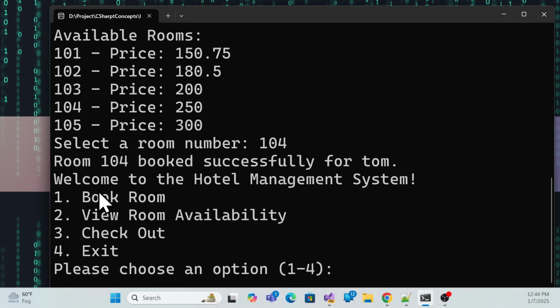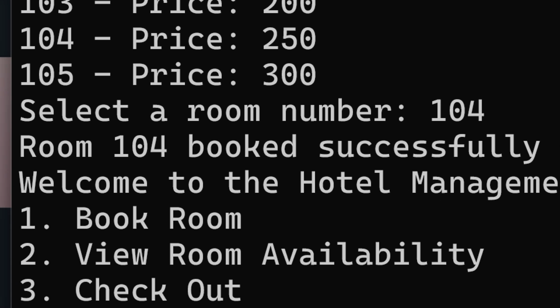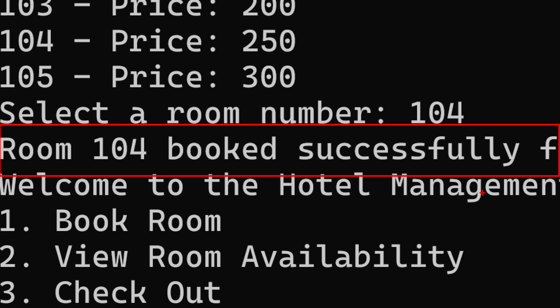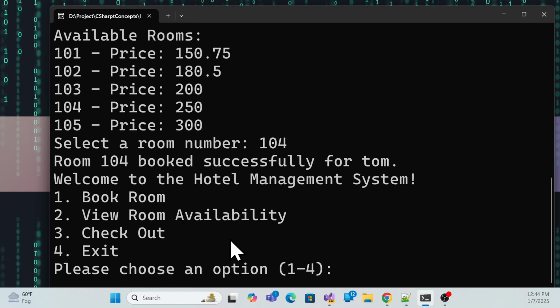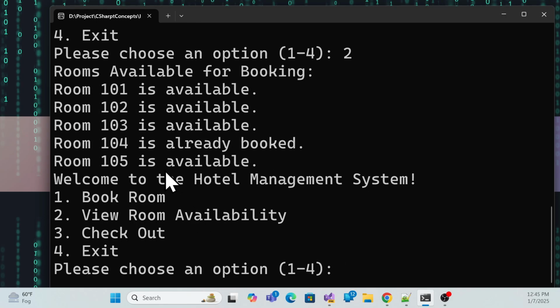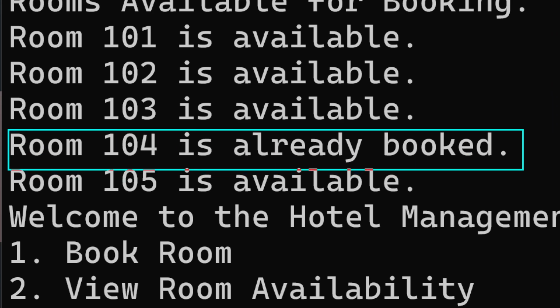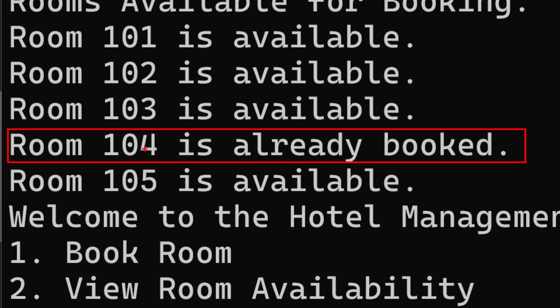Now see, it is saying room 104 booked successfully, and welcome to this hotel management system. That's it. Then if I want to check the room availability again, to see how many rooms are available now, let me put 2. Once I hit enter, you will see that whatever room I booked is booked, and all the other rooms are available except this 104.